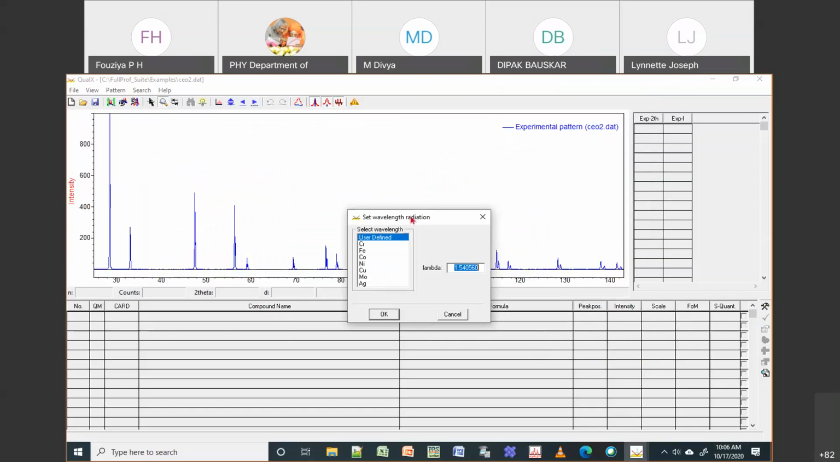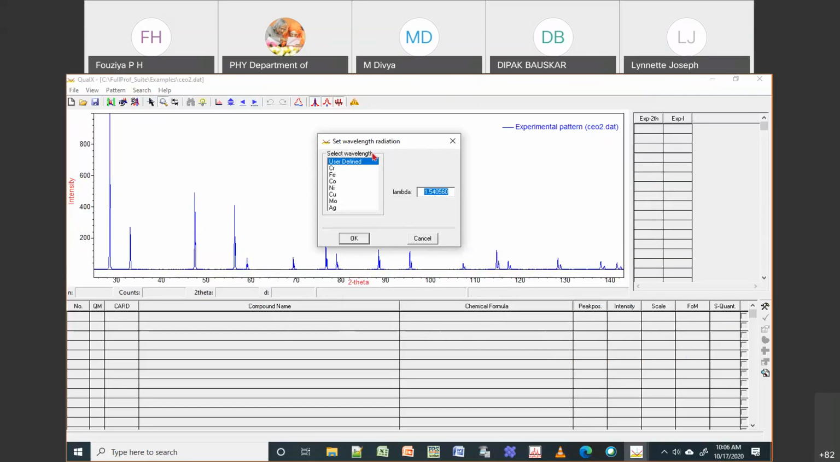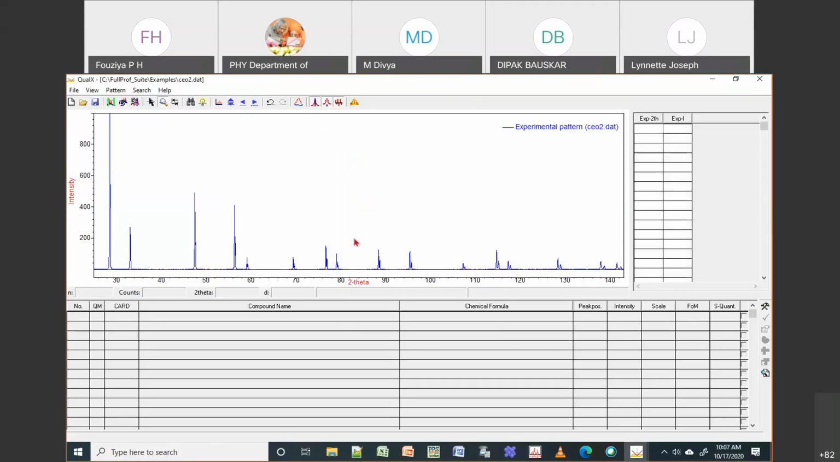Then it will ask what kind of x-rays you used. In this case I know it is copper radiation. If you have used cobalt radiation, you can click cobalt. If you have used molybdenum, you can select molybdenum. If you have used silver, then you can select silver. But I know I have used copper radiation, so I'm going to select copper. Now you can see this has some peaks.